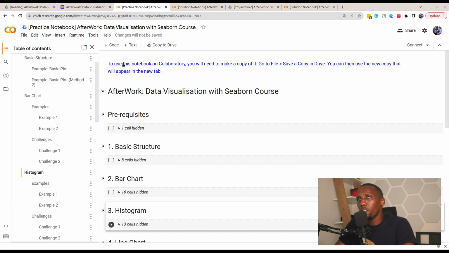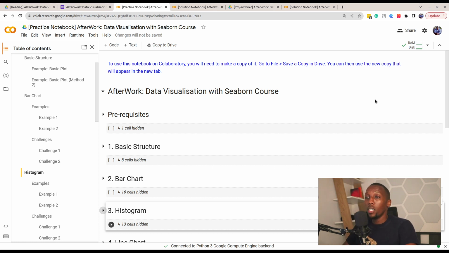So starting off, once you have saved a copy in Drive, the next thing you need to do is click on Connect at the top right, to connect this notebook to Google servers. This notebook is hosted in Google Drive, and Google has provided an app that allows us to work with notebooks called Google Colaboratory. We can run code in our notebook through the use of Google servers. That's why we connect the notebook to Google servers.